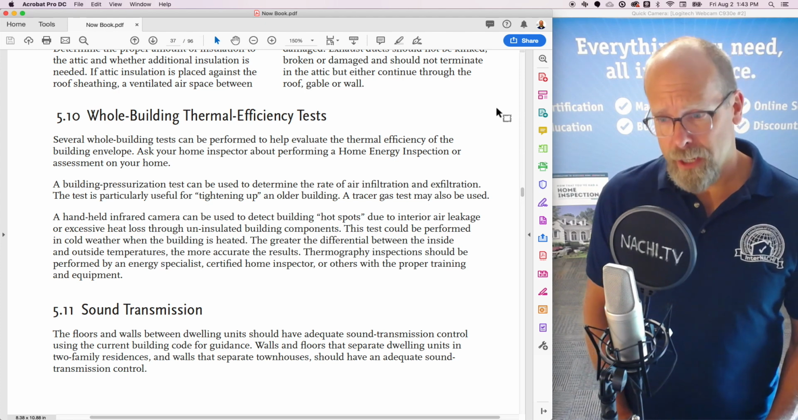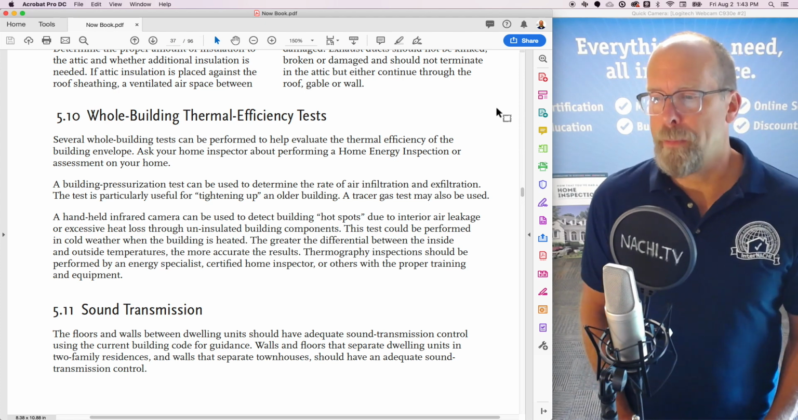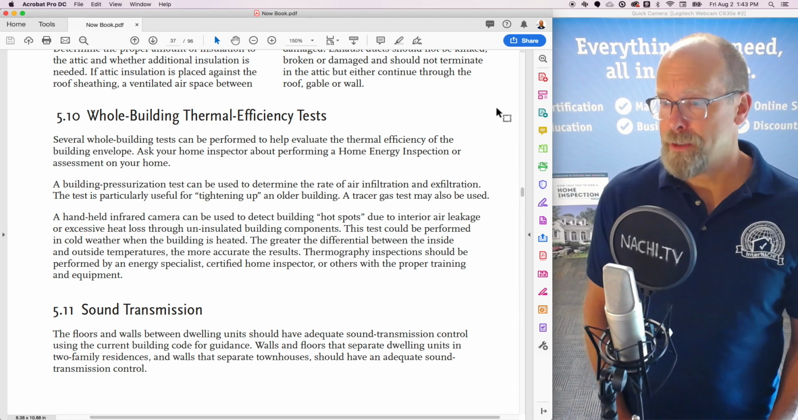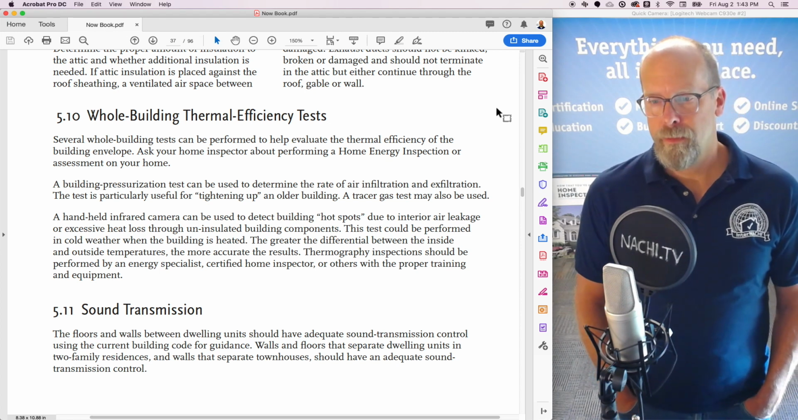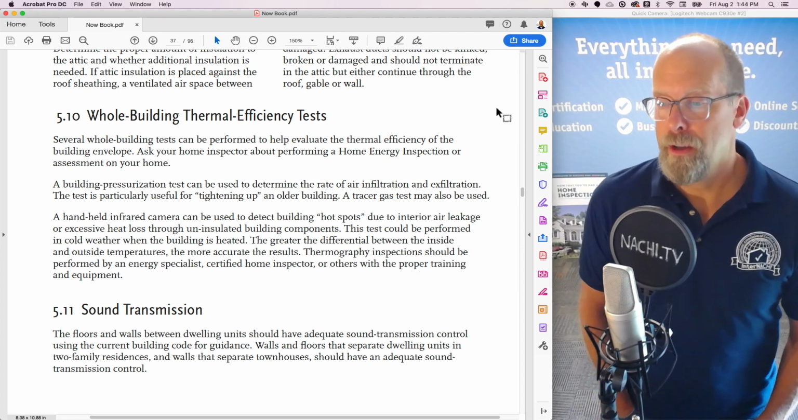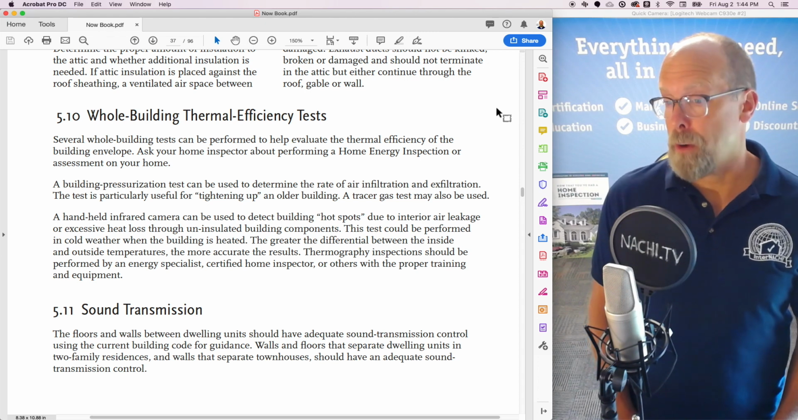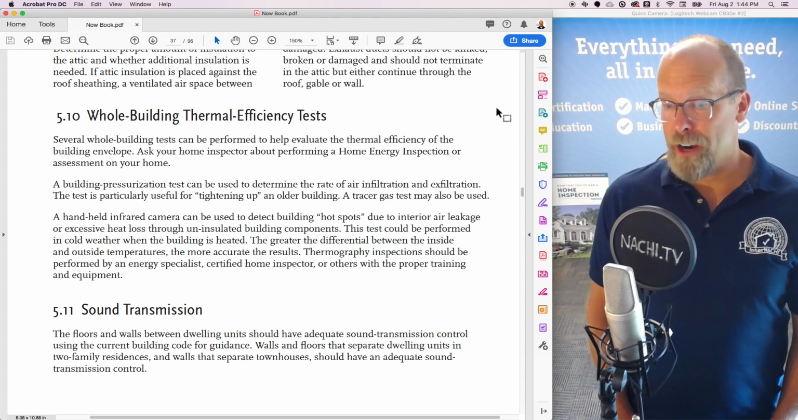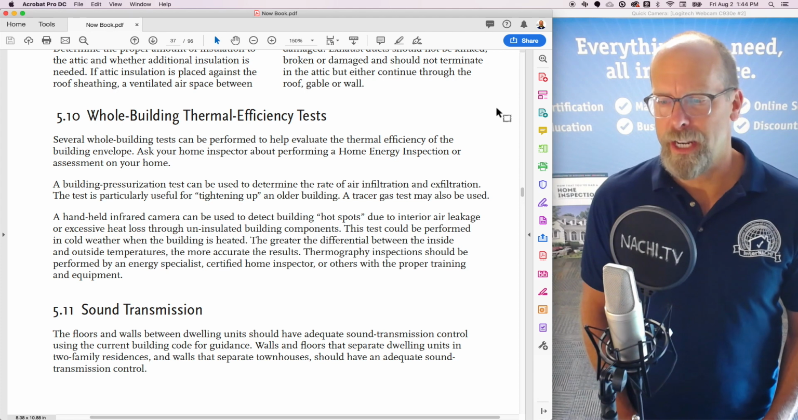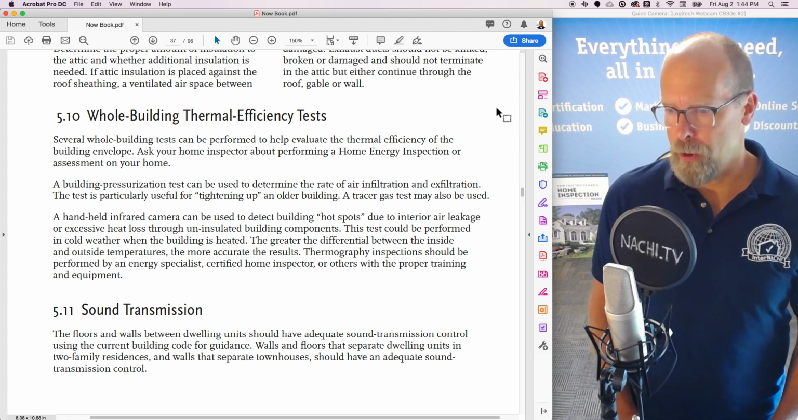The test is particularly useful for tightening up an older building. A tracer gas test may be used. A handheld infrared camera can be used to detect building hotspots due to interior air leakage or excessive heat loss through an uninsulated building component.